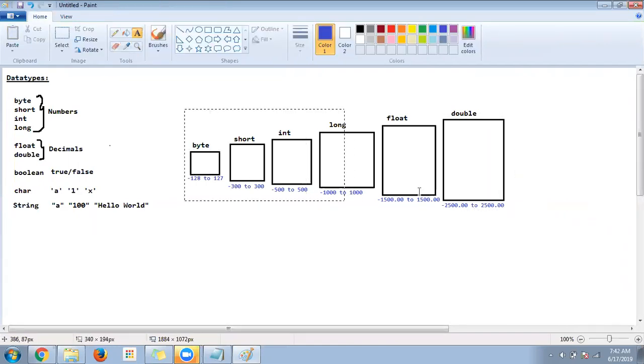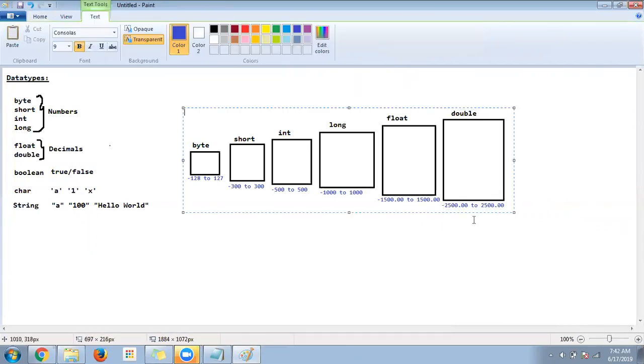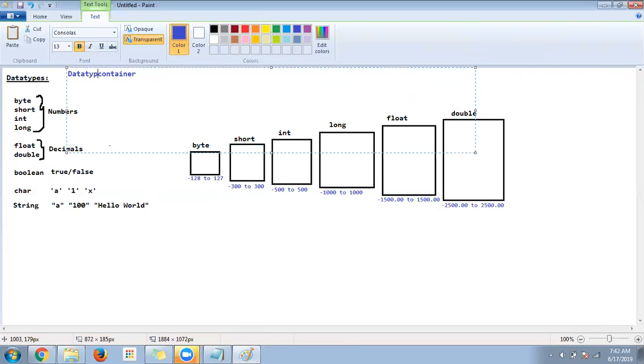This is about data types. We will make it clear once we start with variables. So, what are data types? Data types are a container which helps variables to decide what type of values are to be stored in it. Okay, so this is the range.